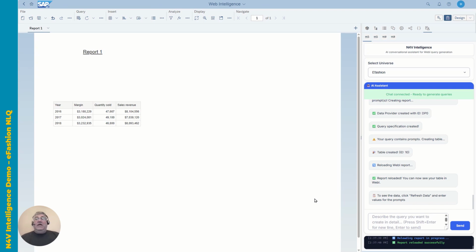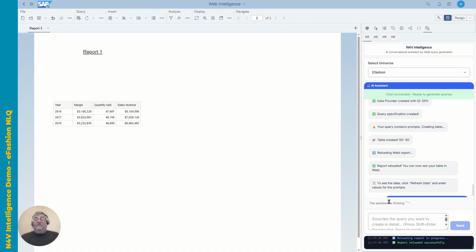And notice that I did get check boxes, which is what I was hoping for, the ability to enter 1 or more years, rather than a radio button, which would have only let me pick 1. So N4V Intelligence is doing a good job of understanding what I really am expecting from my query. Okay, so those are my key performance indicators.